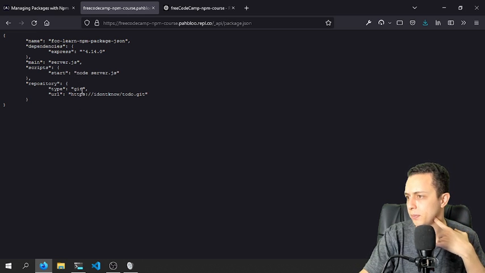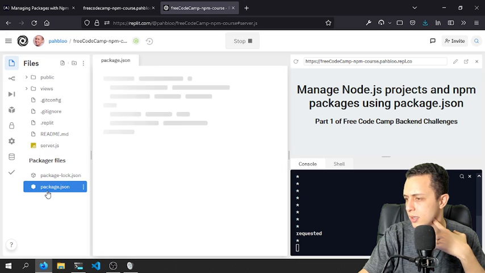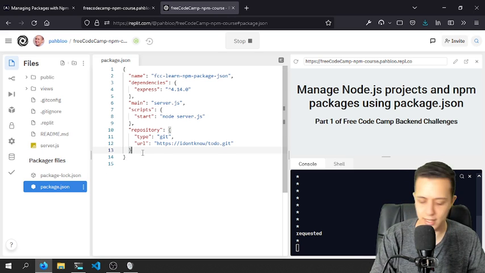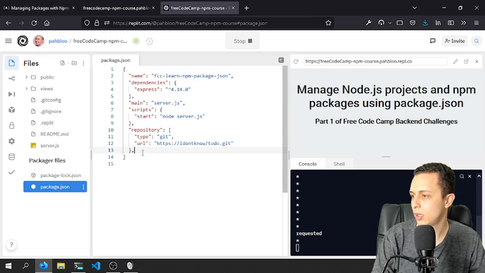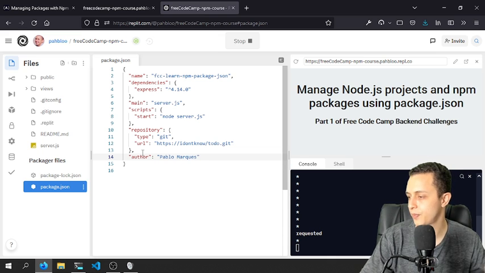So this way, script start main server. Okay, so this way I can come here in package.json and add what they need. I put a comma here, author here, and they ask me to put my name as author, Pablo Marquez.